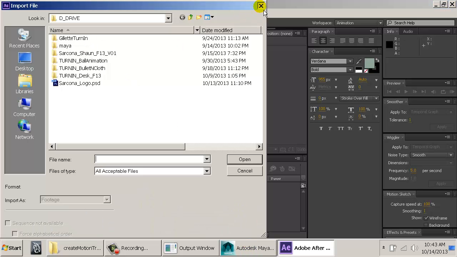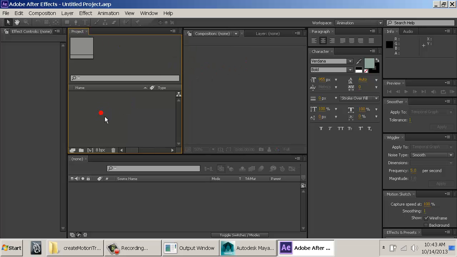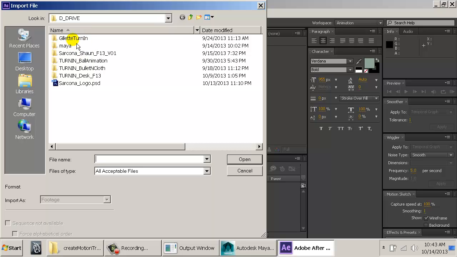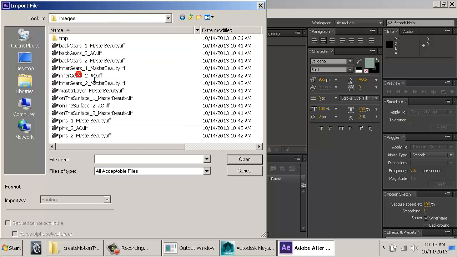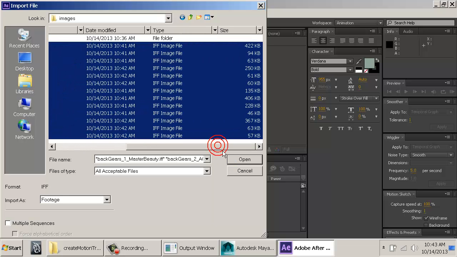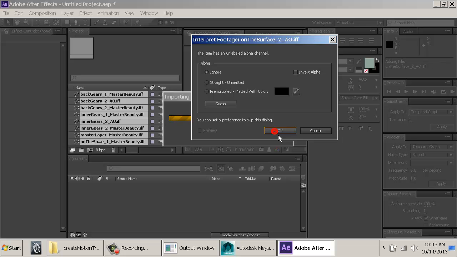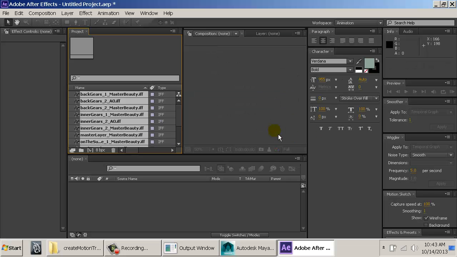Okay, so we're in After Effects. I'm going to go to the project area here. I'm just going to double click, and I'm going to go to my folder, there, 2520, work, Mechdor 2, images, and here are all of our images that we output. Okay, so it's not too crazy. Any alpha channels, I'm just going to say ignore. Okay, and if I need to, I can drop them on as I need to.